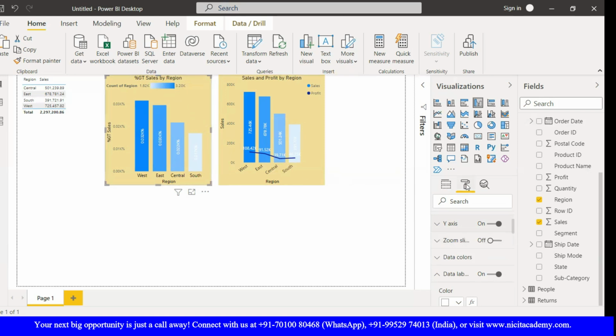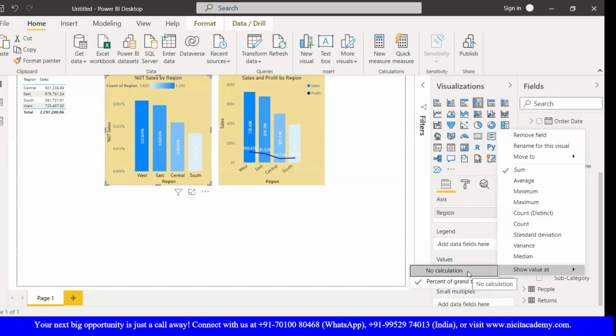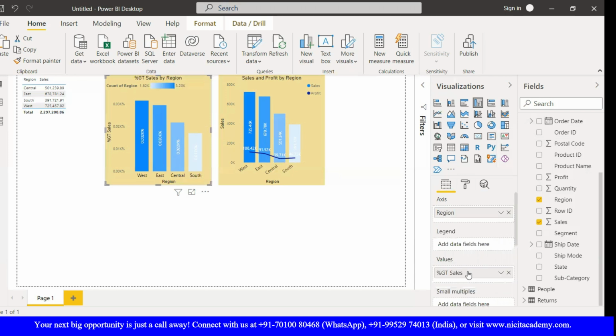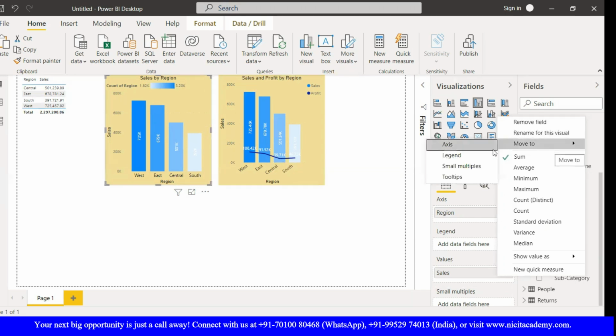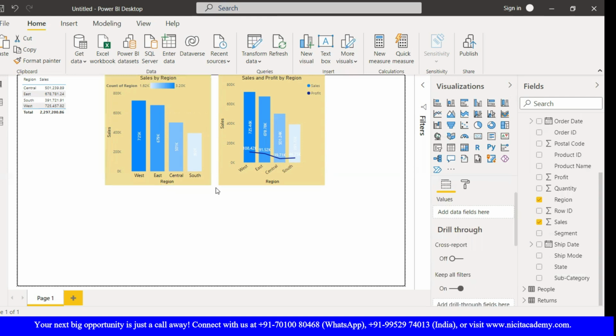So this is the one we can make, whatever you want to make. So values, no calculations. See, here also we'll have average, minimum, maximum, sum. So all these values you are able to see here. Okay, move to legends. All this you can see here.